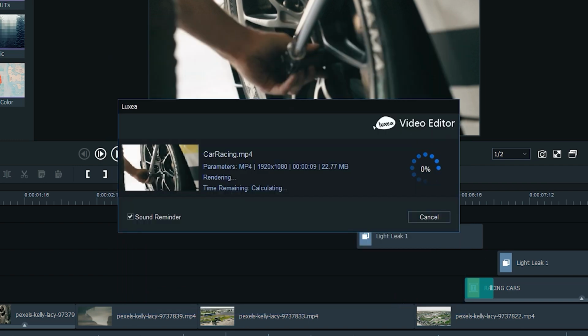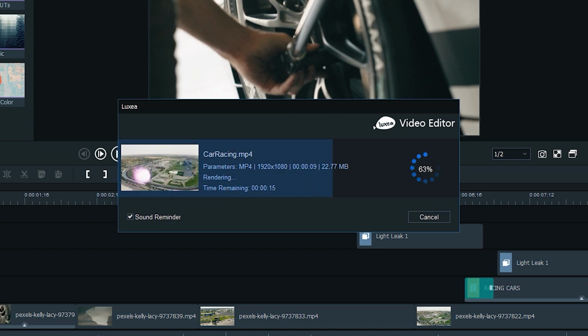You'll see the little thumbnail right here with the export progress and you can activate a sound reminder in case you want to go grab a cup of coffee or something. The sound reminder will let you know when the video is done exporting.